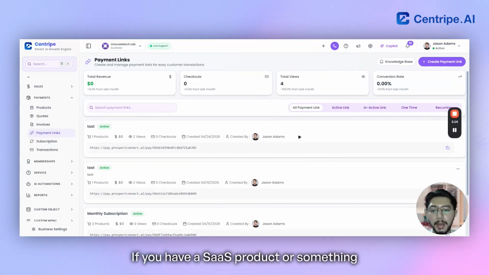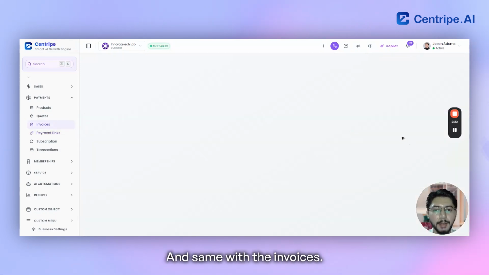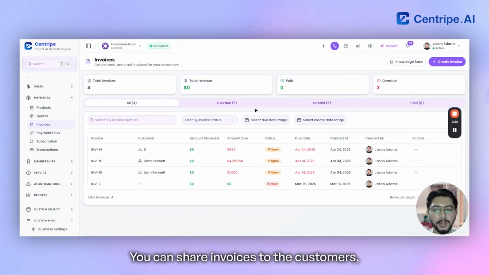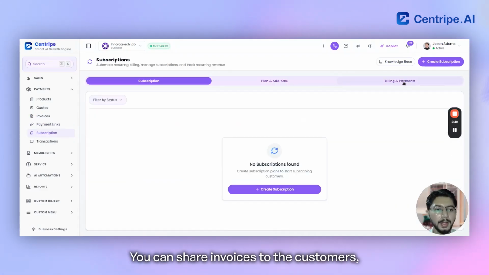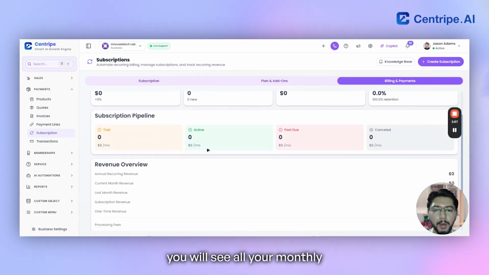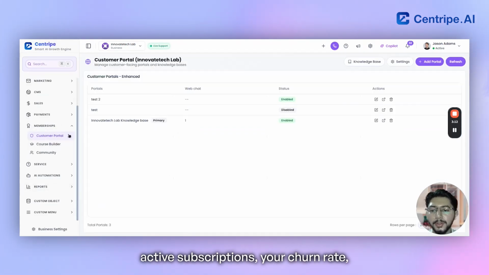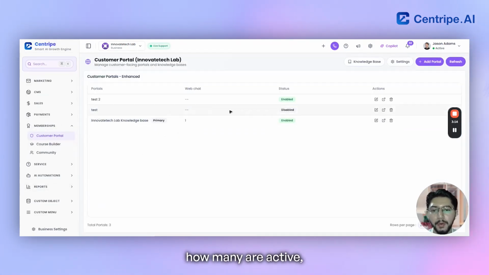subscriptions. If you have a SaaS product or something that is recurring, you can connect your Stripe here and you can create payment links to send directly to customers. And same with the invoices, you can share invoices to the customers and then they can pay directly from the invoice by clicking on the Pay Now button. And here in the billing and payment section, you will see all your monthly recurring revenue, active subscriptions, your churn rate, how many are on trial, how many are active, all the essential metrics that you may need.